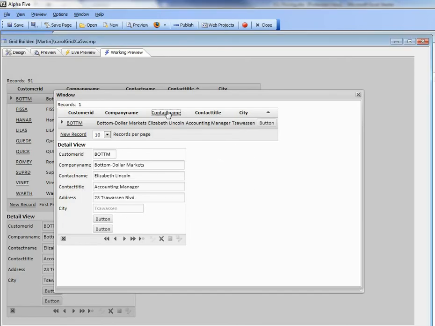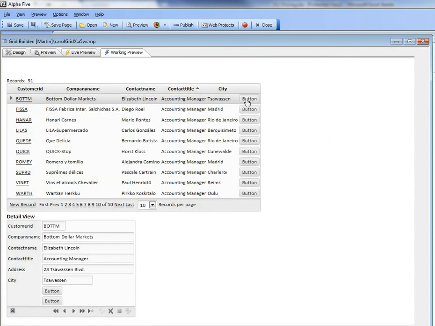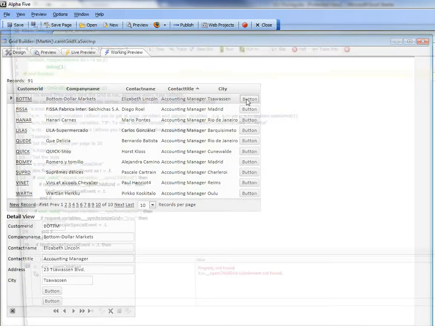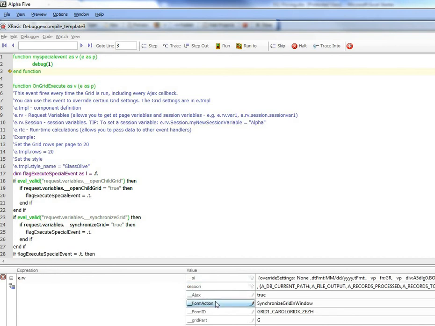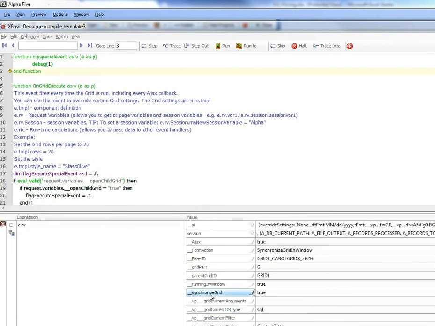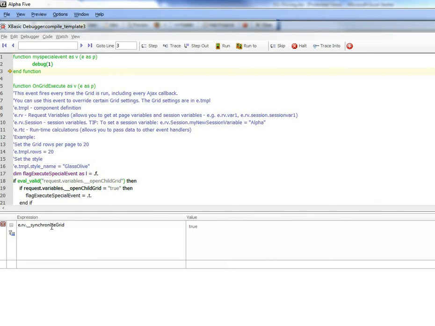But now when we do some action on the child grid, we're not firing that event. Now when we close this down and click the button a second time, we can see that the event fires again, but this time it's not the open child grid flag that was set, but instead it's the synchronized grid flag that is true. So that caused this event to fire.